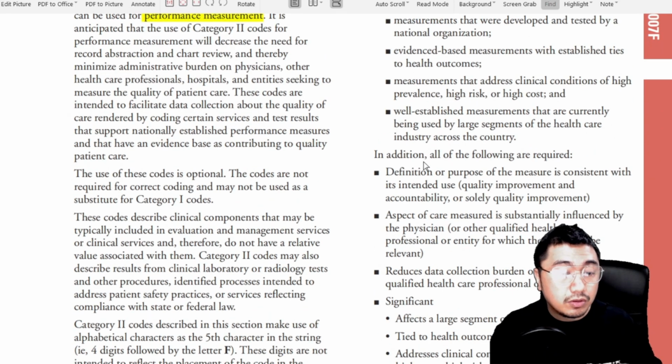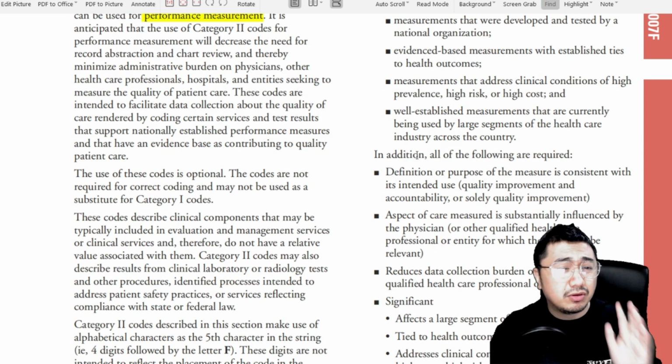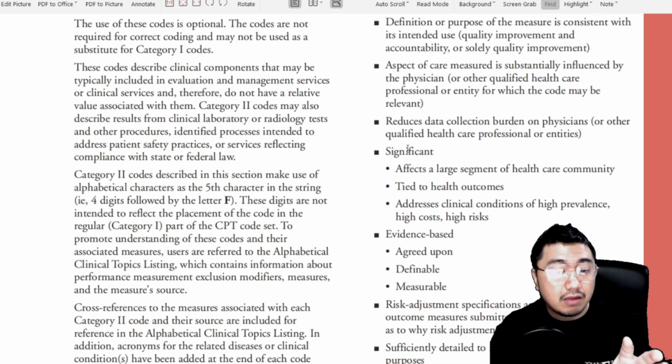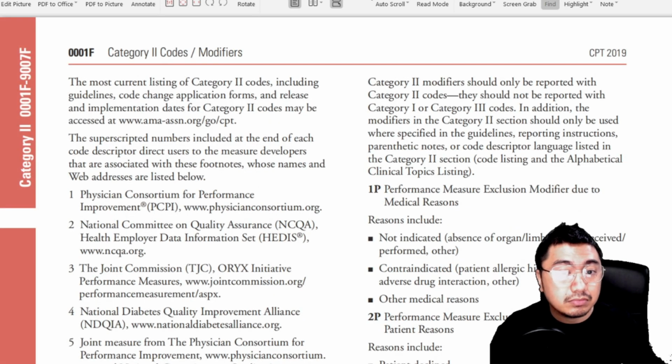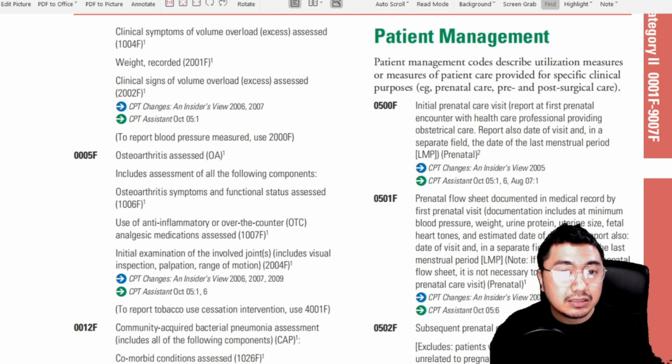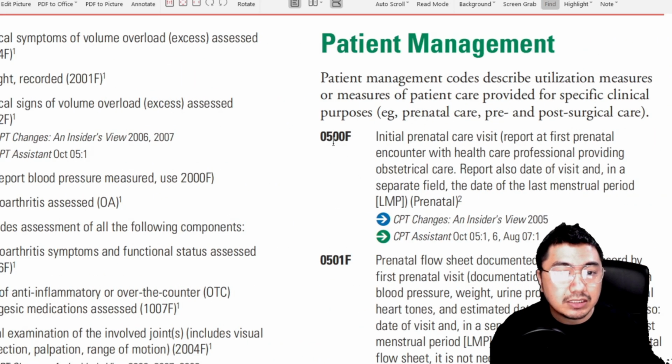And also, you have the following paragraph here. If you really want to check all the things about your category 2 code, just read this entire page and paragraph. But basically speaking, you have your code here. Let's pick one code. Let's take a look at this one, 0500F. As you can see, although it contains 5 digits, at the last digit here you have your F, which is a letter.